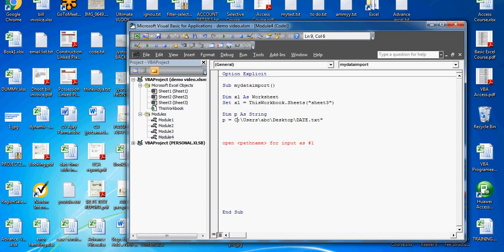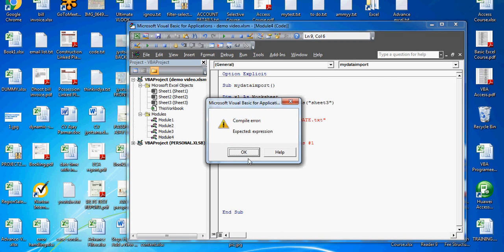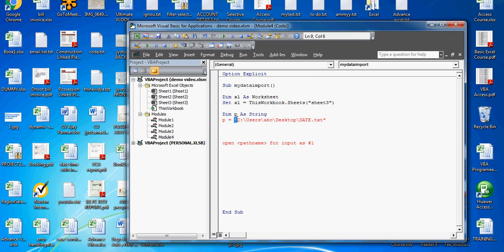Okay, we have some expression error. Oh yeah, it's actually a double quote. In this, what is my path name? I'll remove this and write here p. Now this is not showing any error. So the file will be opened, and make sure this file is also closed. Otherwise it will always show you read-only mode and can't open the next time you run this macro.